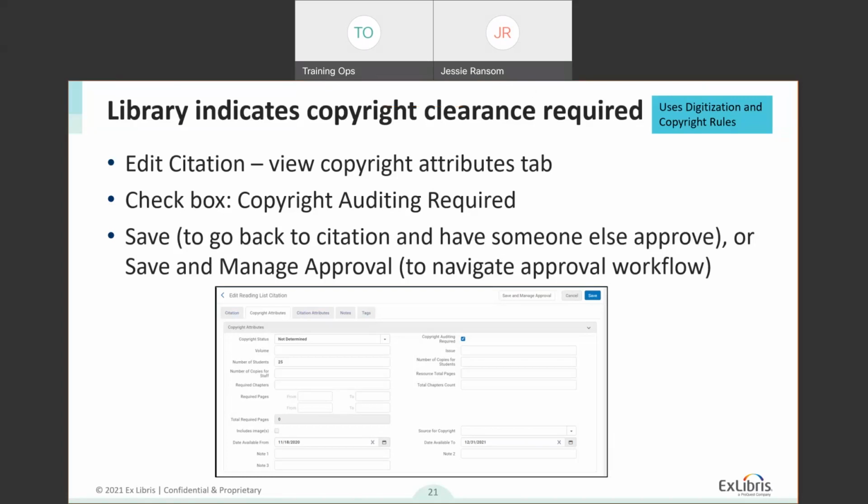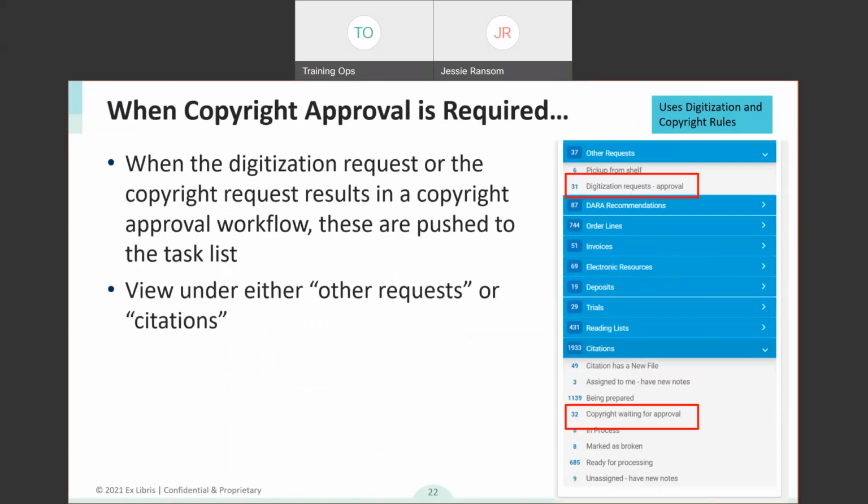So that's how the rules are triggered. What do you do next? So here, I mentioned before that it goes into the task list. Now we can see what this actually looks like in the task list. It actually goes into two separate task lists if the copyright needs to be approved, depending on what's happening here, but there's duplicate data in these different task lists. So, you can work from either place.